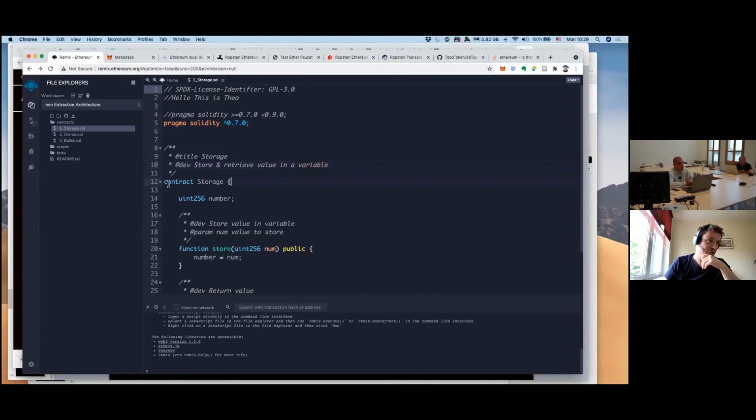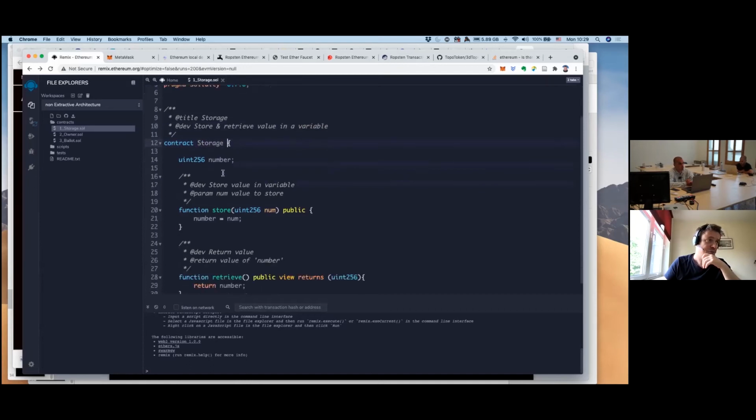So we declare the contract. The name is storage. We open a bracket. And then you have a uint256, an unsigned integer. We name it number, semicolon. So this cannot take decimals, right? It will have to be an integer, 1, 2, 3, 4, 5, and so on and so forth.